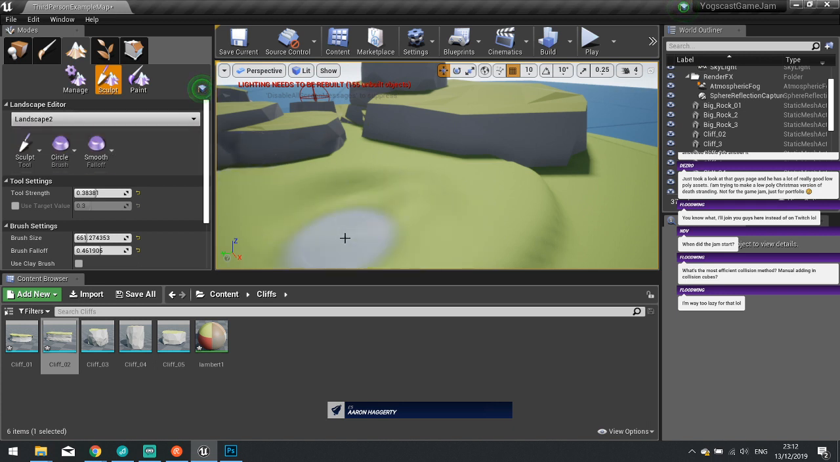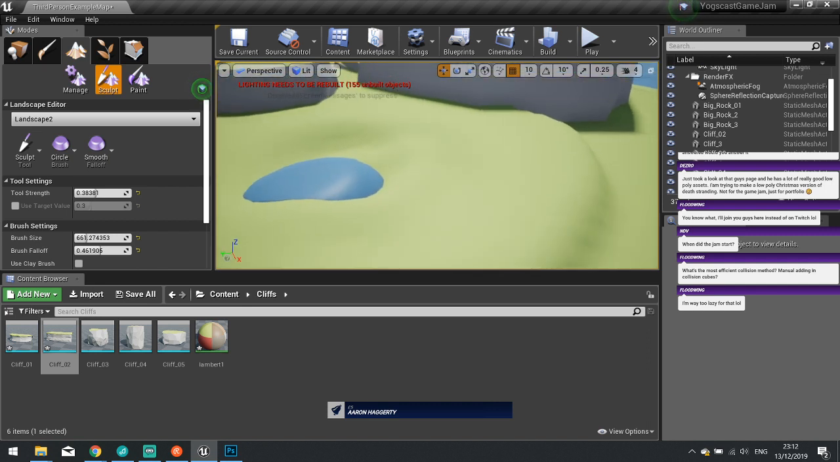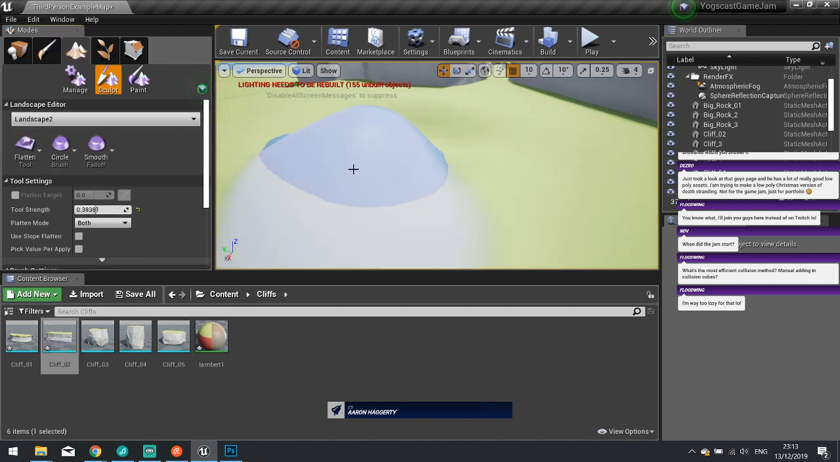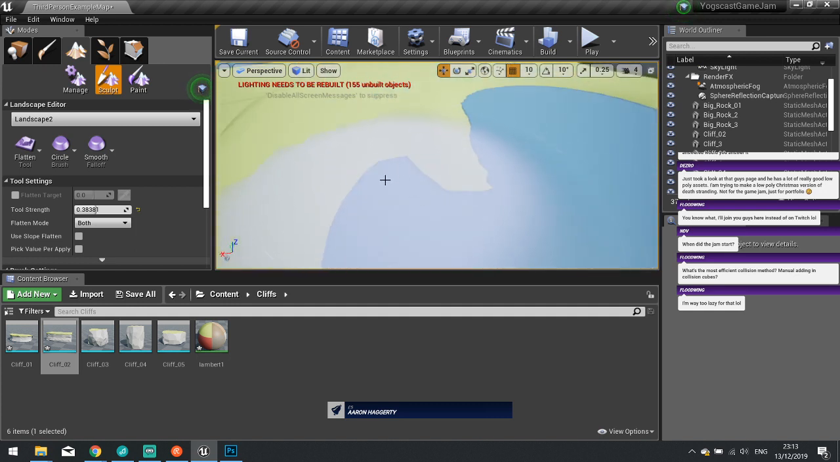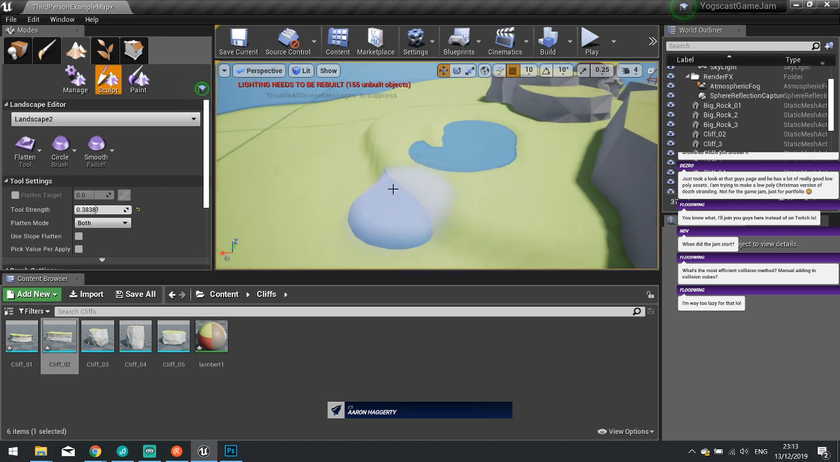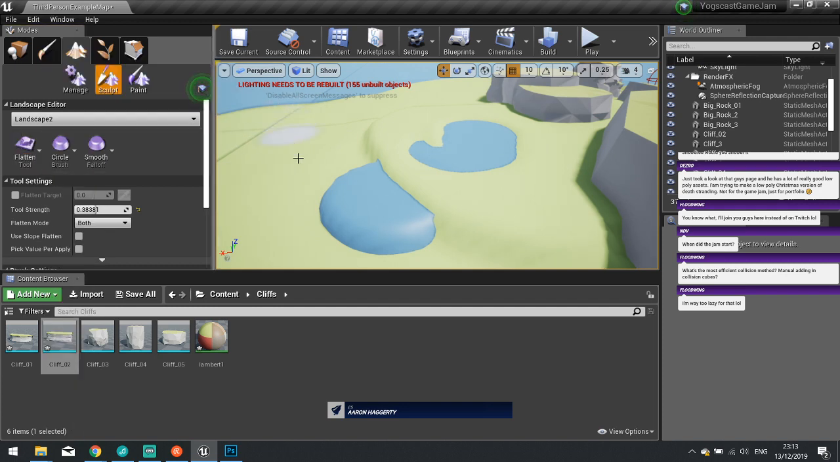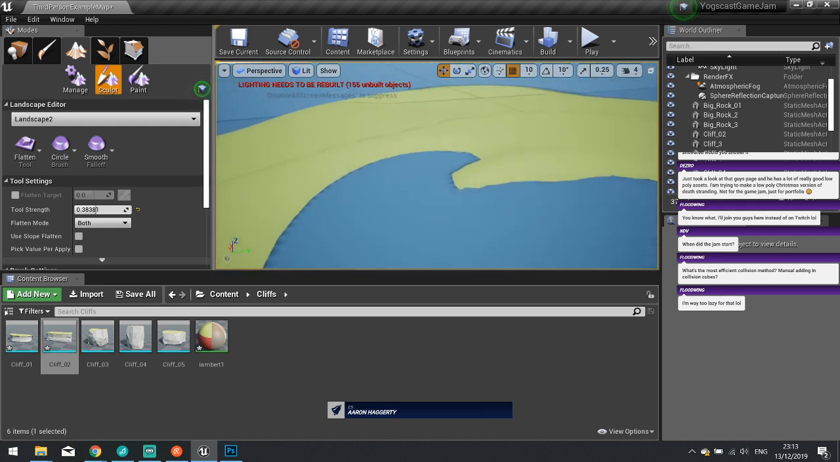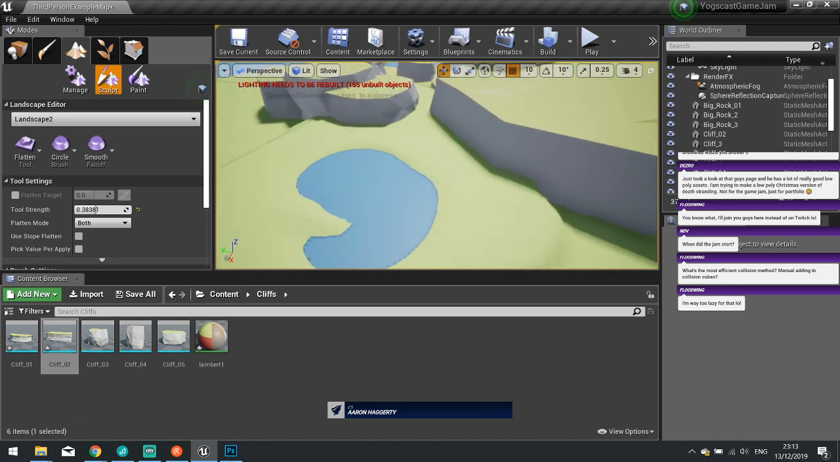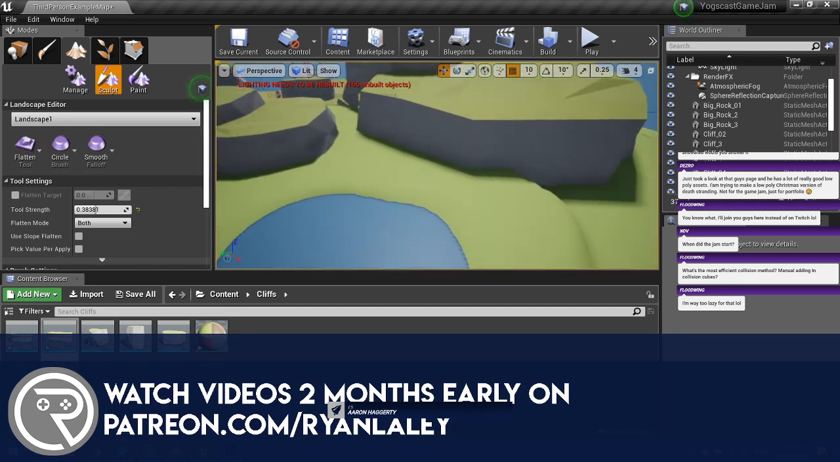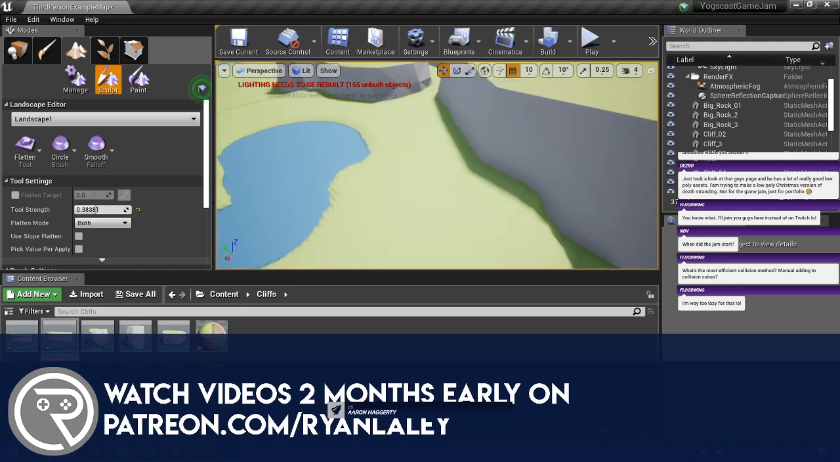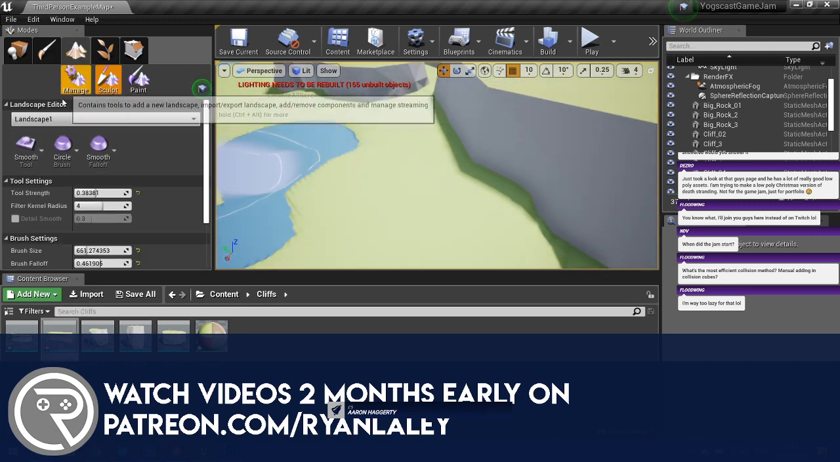And then if I change this to landscape 2, pull the water up, and then flatten it to a particular height, and there's my water. So I make this like a little waterfall that drops down from somewhere. Oh, bloody tool.